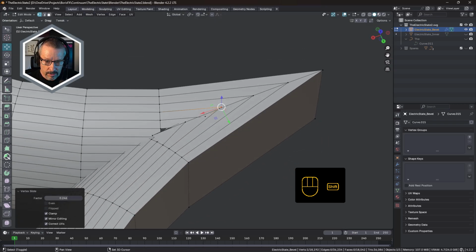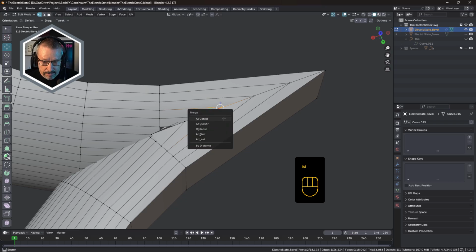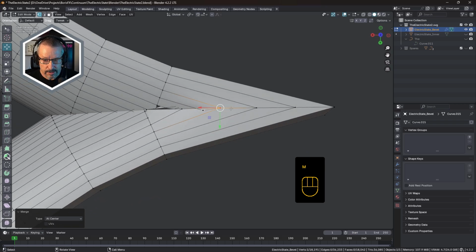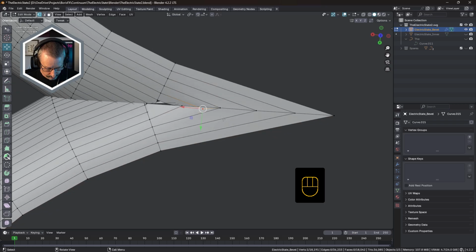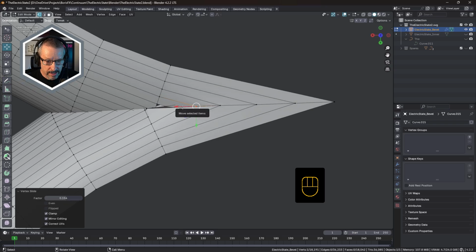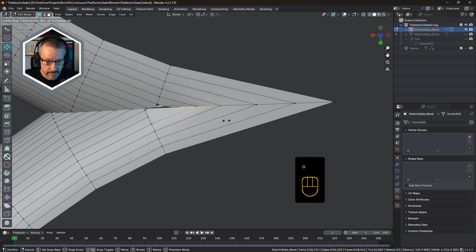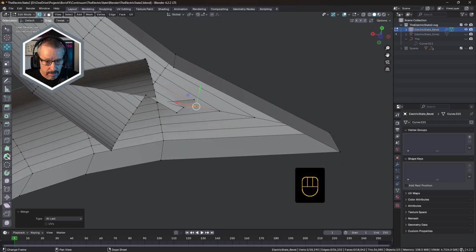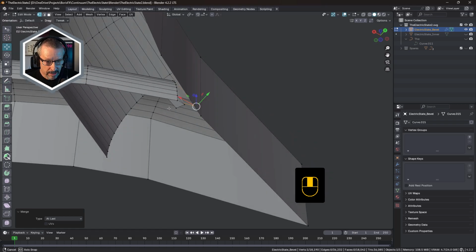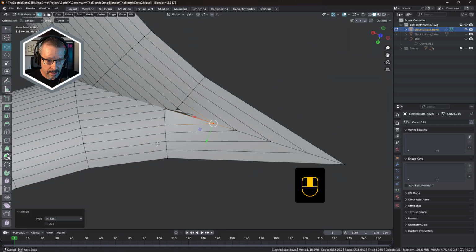So we've got that one and that one. So we can probably grab those and just go M and join at center. So we've got 1, 2, 3, 4 there. And the idea will be to join these up together and clean up any of the mess that's in there.